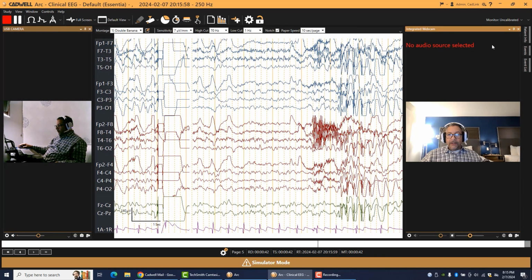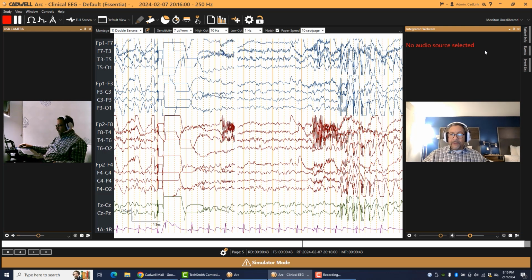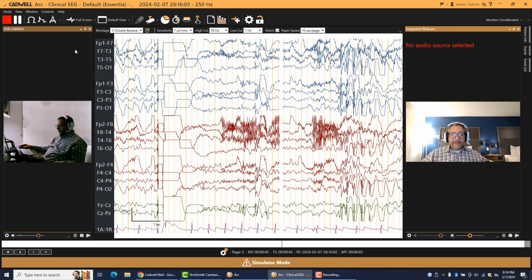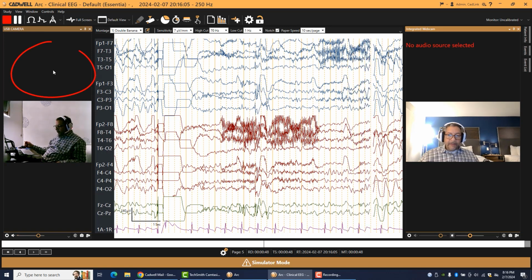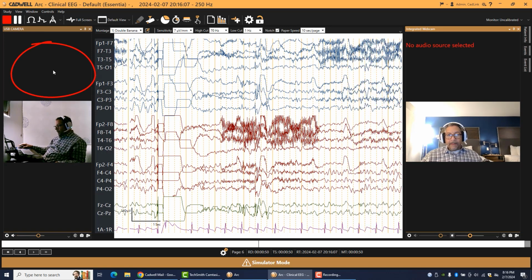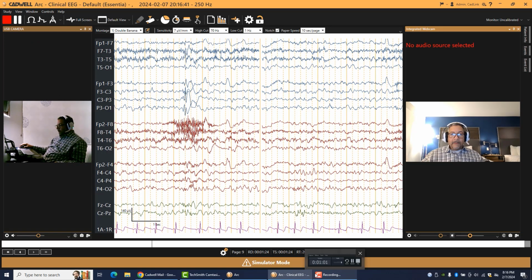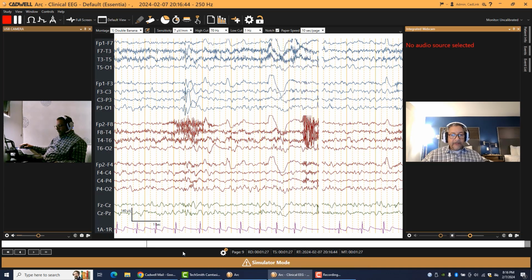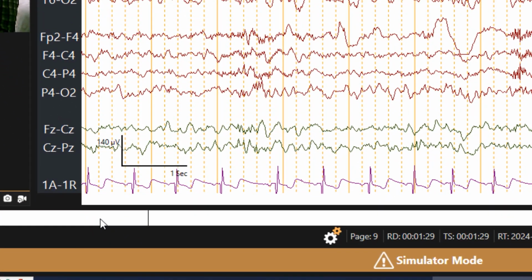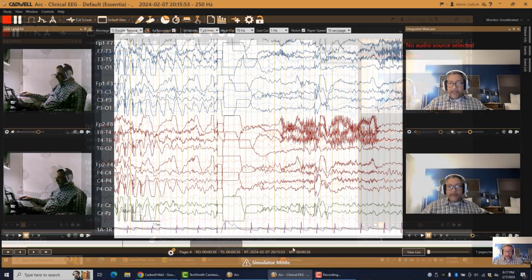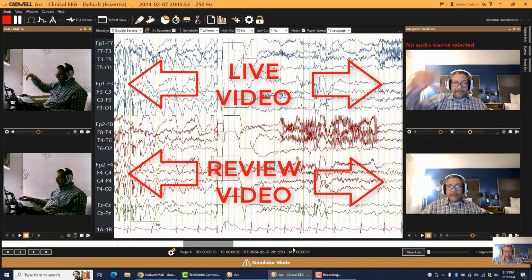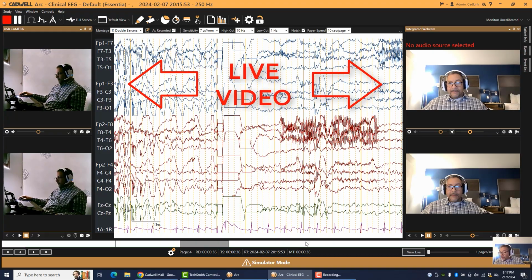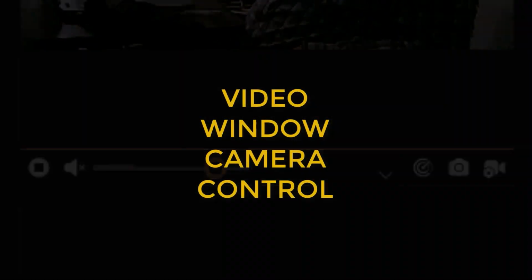You'll notice that this window says no audio source selected, and that's always going to be there if a camera is not recording audio. You'll notice that the USB camera is recording audio and doesn't show the same message. If I want to add the review video in addition to the live video, I can jump back in the timeline or go back to review and look at the previous video while I'm still seeing live video. Now let's zoom in and look at the video controls in the video window.